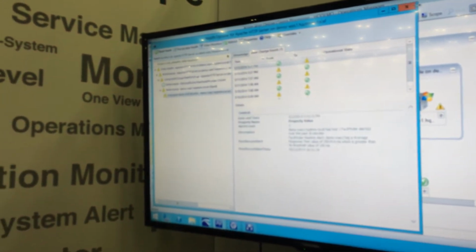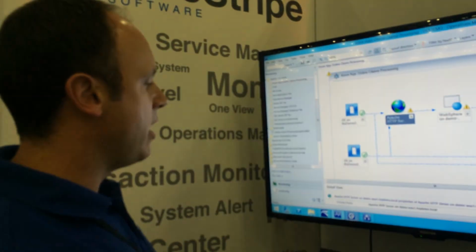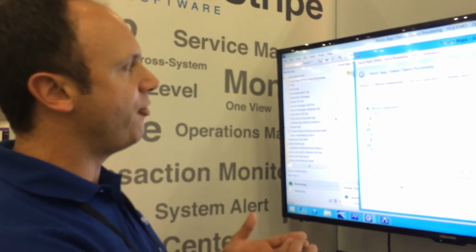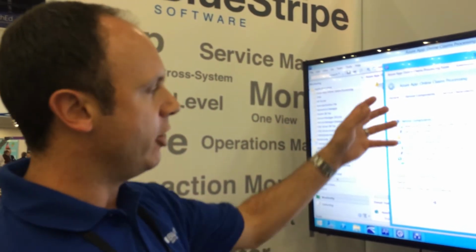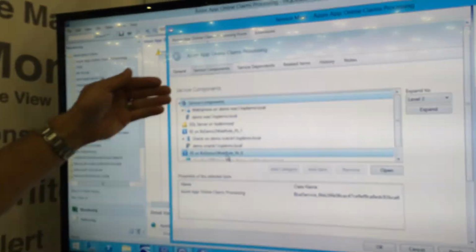So let's take a quick look at some of the other areas where we add value. Because it's not just about Operations Manager, but once we have these distributed app definitions, let's say we're trying to populate our CMDB, Service Manager, with dynamically defined business service relationships. Here you can see right inside of Service Manager, there's our online claims processing app, and all of those service components have automatically been defined.